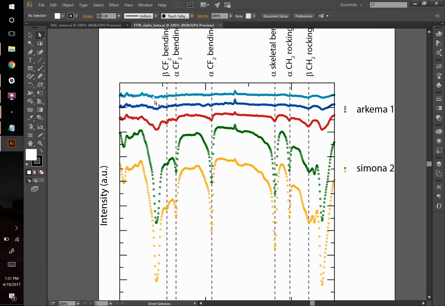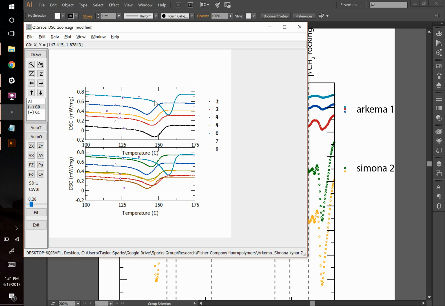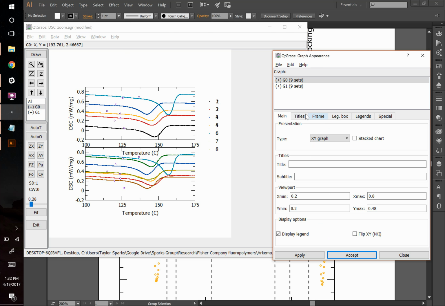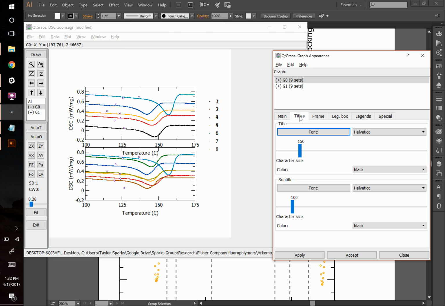Let's talk about moving the legend, right? When you first make data, the legend is right here in the middle. Right now you see that our legend is actually overlapping on both of these. So you can move the legend around by going up to plot and graph appearance. And there's all these different tabs. Like if you want to have a title on your plot, I don't think you should ever have a title on your plot, but if you want to have one, you could change it right here.